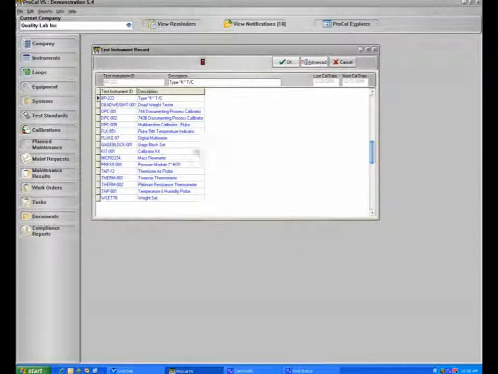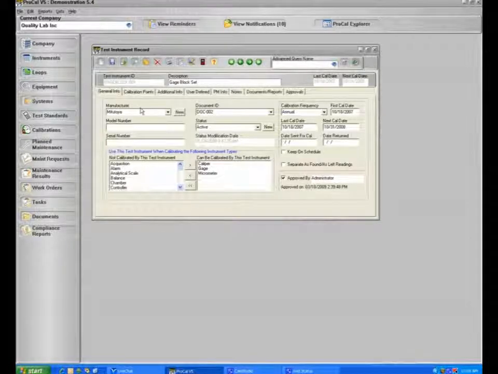As an example, if we just select a common example of a gauge block set, you may include test standard IDs, descriptions, general information, calibration schedules, and more. ProCalV5 also can manage the dates that you send out your test standards and the dates that they are returned for calibration from a third-party company, by date sent for cal and date returned, so that you can ensure that they're keeping their word on their turnaround time.